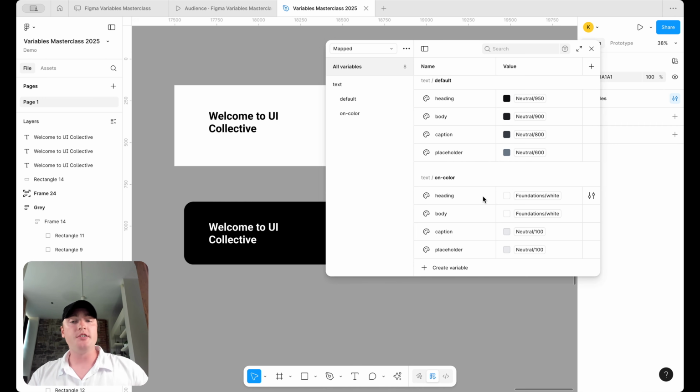So with our text default and our on color out of the way, let's keep moving forward. And again, with this on color topic, we're going to be using this a lot as we build out some of our components and some of our variables. Okay, so memorize it. Okay, so now let's keep moving down the line.